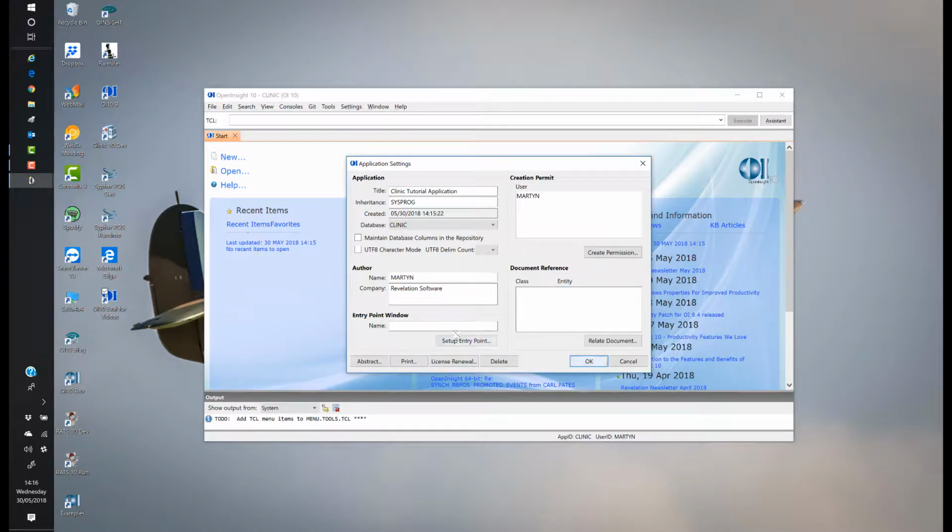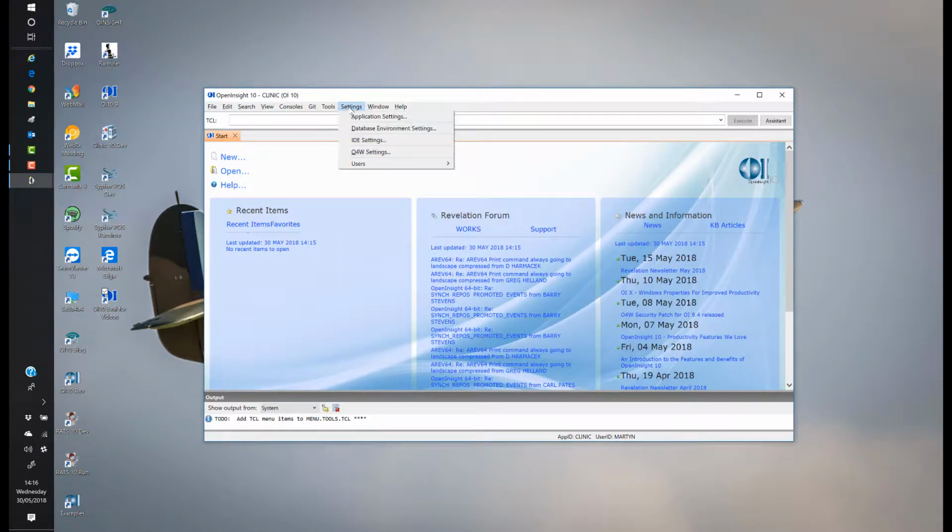We'll also at some point set up an entry point for our application. Now we can't do that at this point because we haven't got a window to show, so we'll come back to that one a little bit later on. We can also create some permissions and related documents and other bits and pieces in here. So we won't worry about that screen too much at the moment.